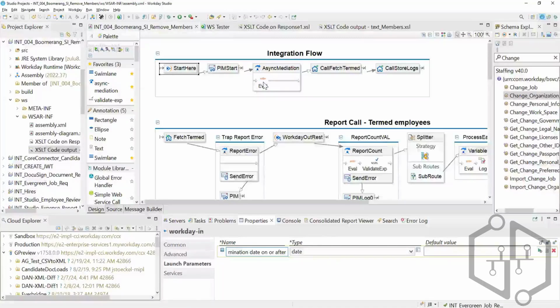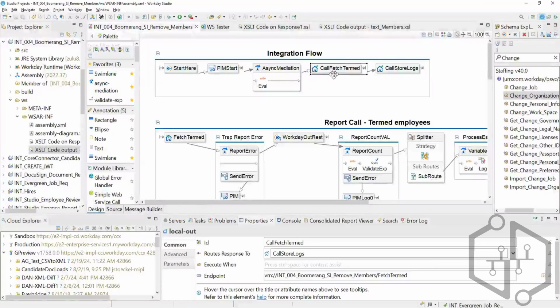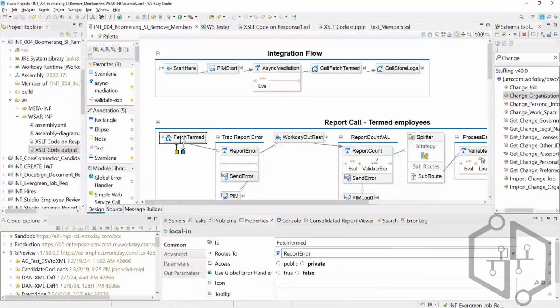Once the integration runs, again I'm using a count of log and pulling the date parameter from the launch parameter. We have already learned this, lp.getDate. Then we are calling this section, which is nothing but a local out, which is calling this fetch term. How will we find it? We will right click on this, click on declaration in workspace. That will take us to here. So here the game begins.